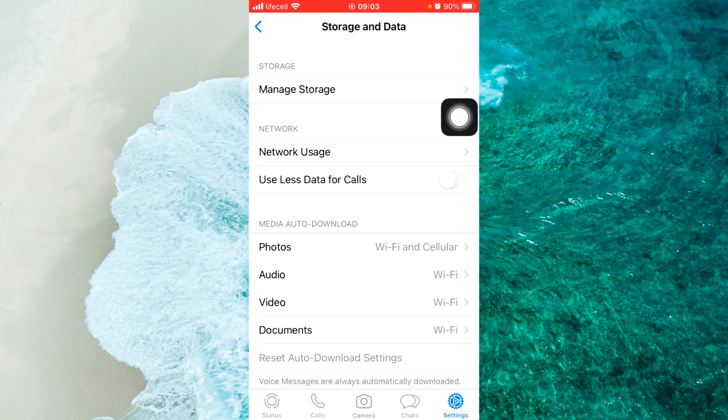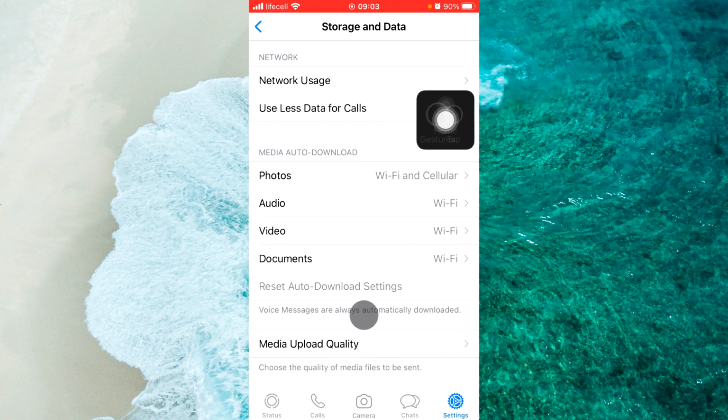And on an Android device you will see auto download, and you should tap on each of cellular data and Wi-Fi connection and unmark all photos, audio, video and documents in every selected link.